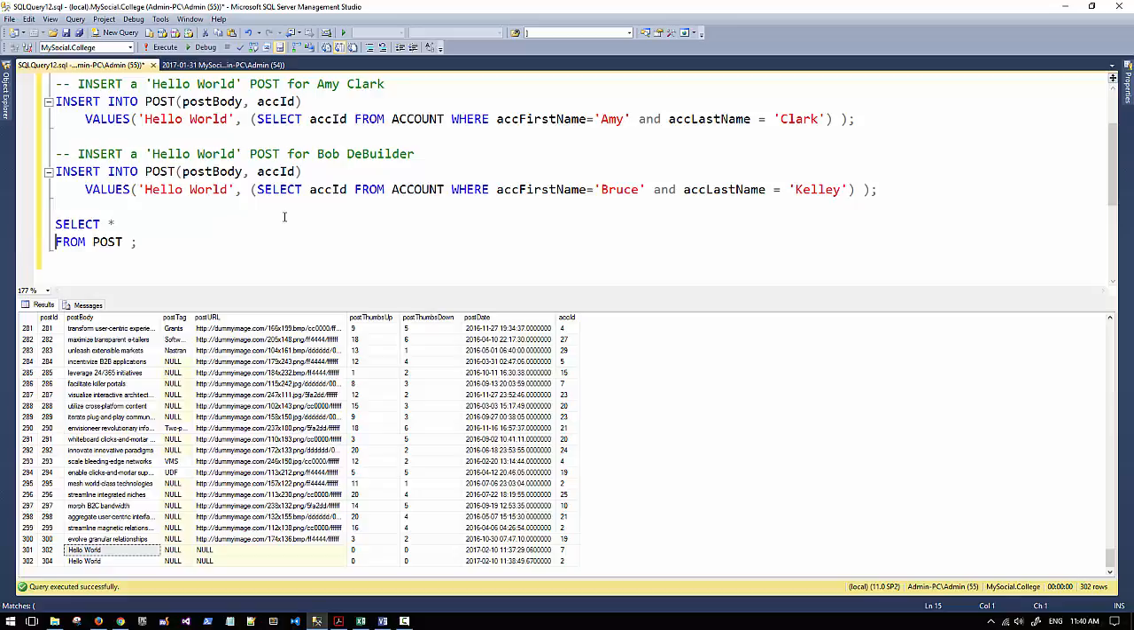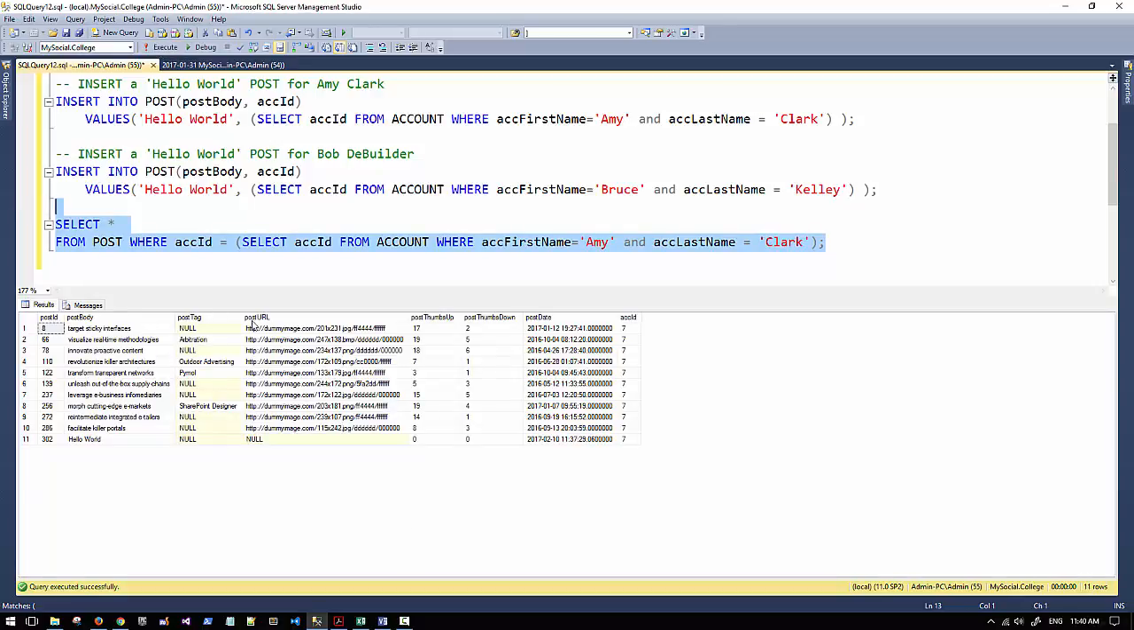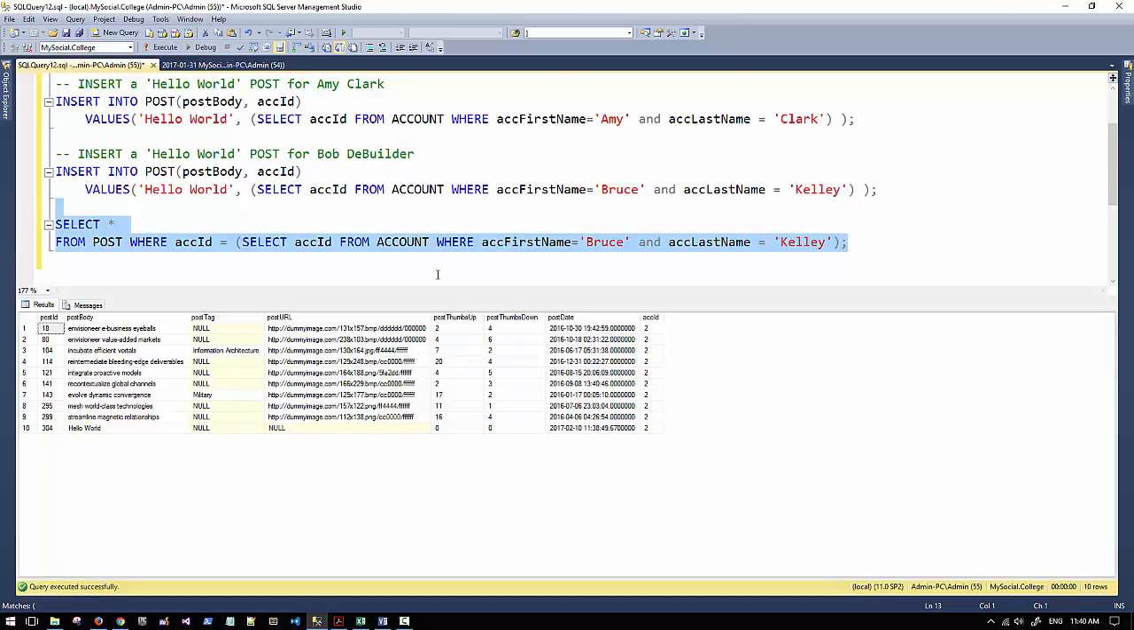Okay, but maybe we want to look for a specific post or posts by a specific person. We can select everything from post where the account ID is equal to, and then we can grab, maybe we want to find all of Amy's, that same subquery. We can get her account ID from the account table as long as it's for her record, okay? So we try to run that and we hit execute, and these are all of Amy's posts. You can see her account ID is 7, and again we can get Bruce Kelly, okay? Do a select there, good to go.